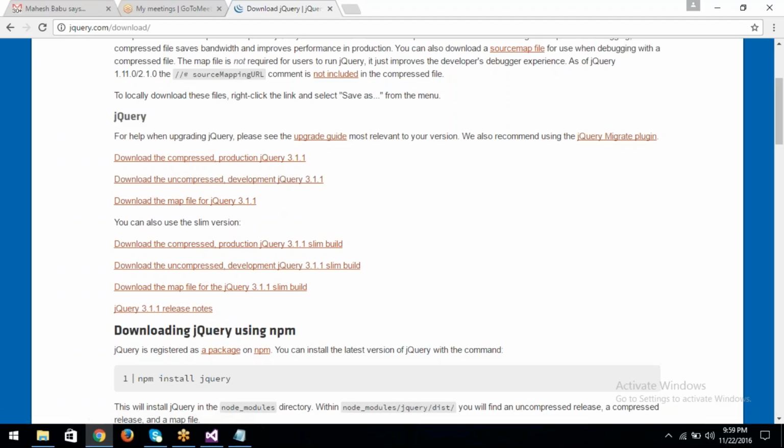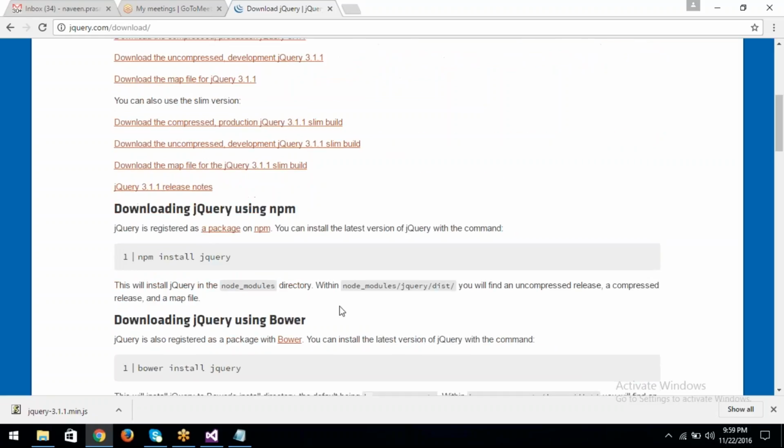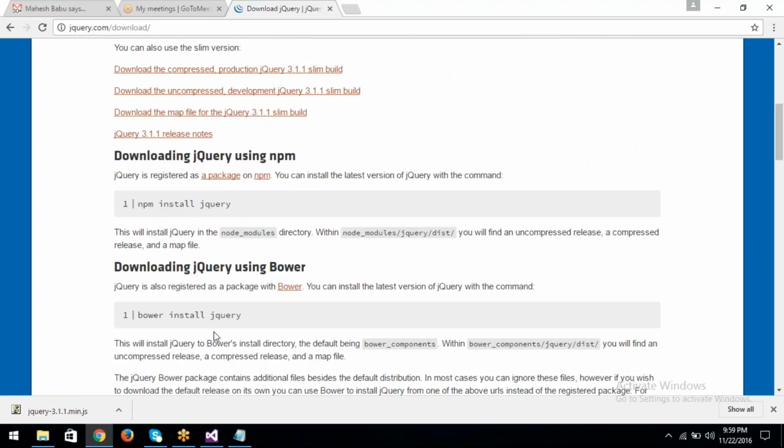Okay, so two libraries are available, production and development. You can click on any link to download jQuery. I have clicked on production jQuery, and the jQuery library is downloaded. The jQuery 3.1.1 min.js file is downloaded. So we can use this library in our applications to write the jQuery functionalities.